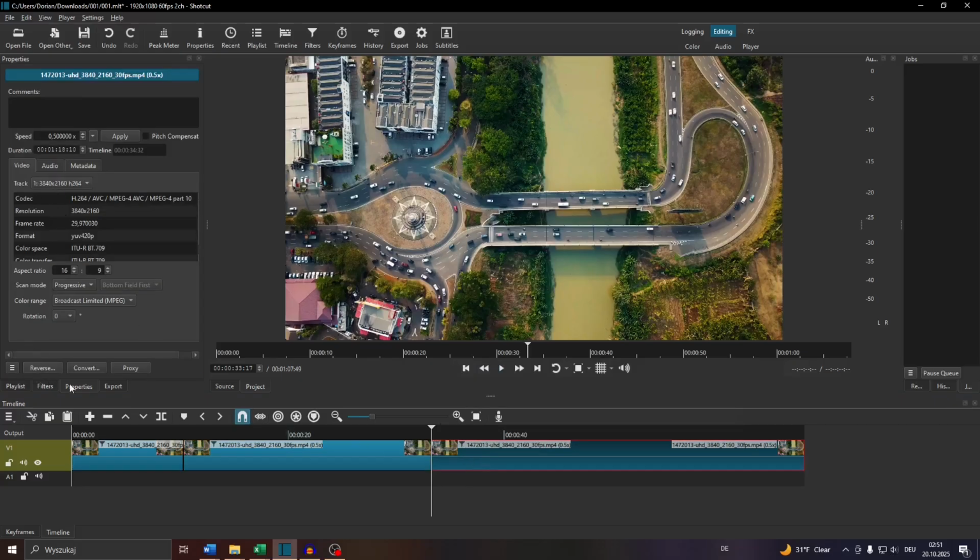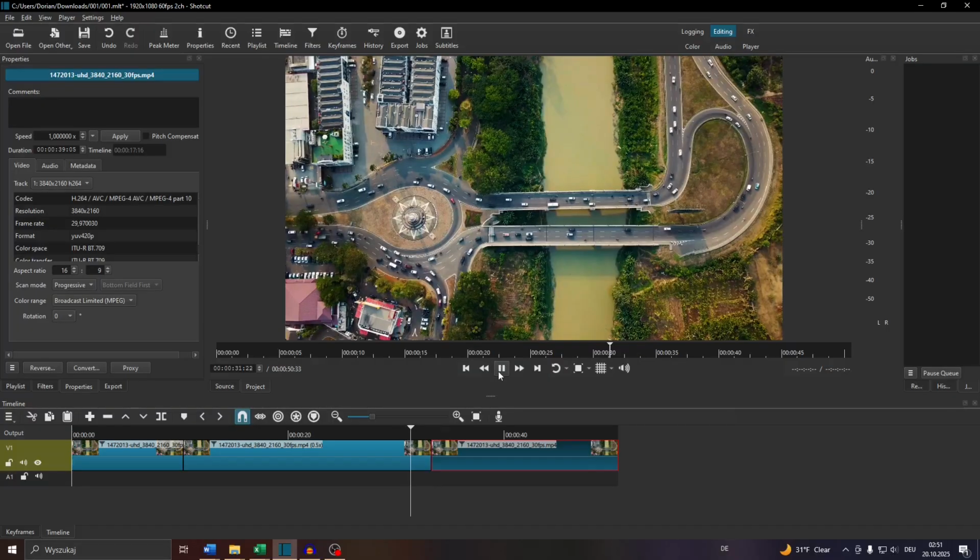And again, head over to the video clip's properties, to video, and here increase the speed. You may, of course, go even above 1, but 1 is the default speed. Click off or click apply here. And there you go. So if we play the preview here, you will see that the speed significantly increases or speeds up. And that's how it works, guys.